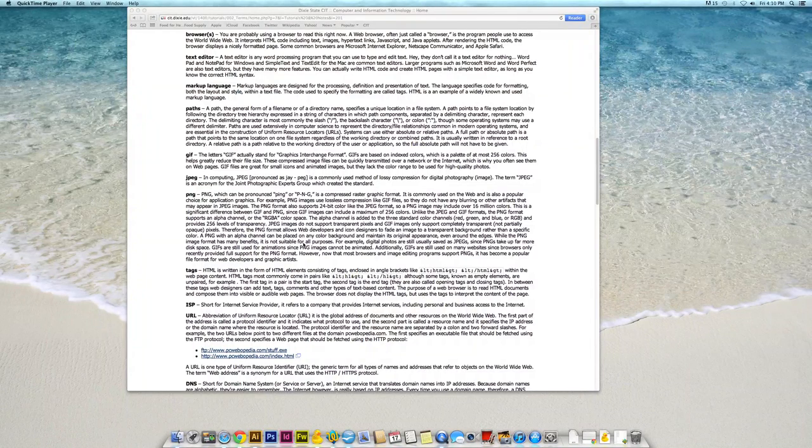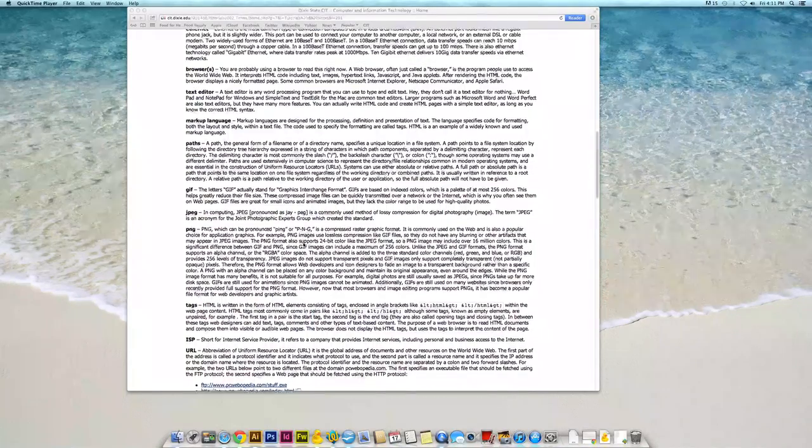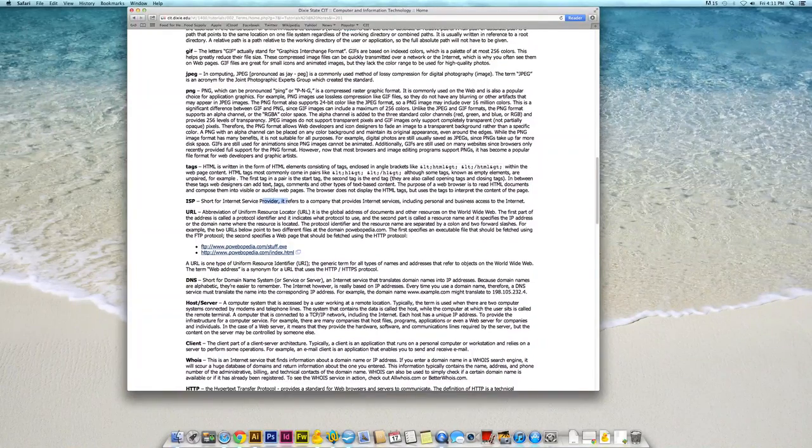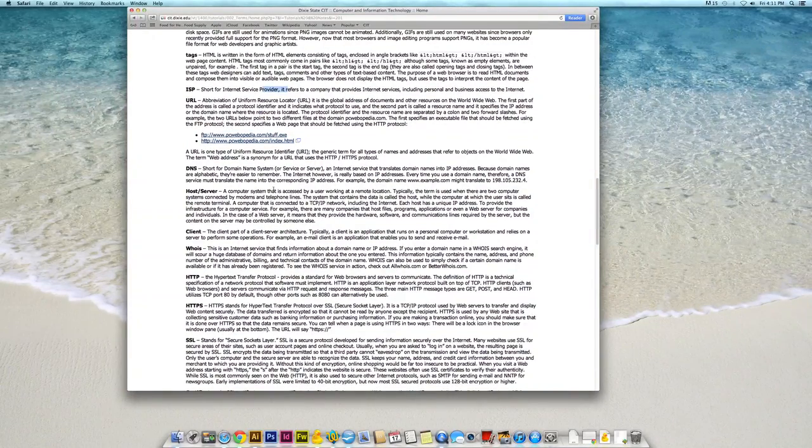Tags, again, we talked a little bit about hypertext markup language consisting of a set of tags that are enclosed in angle brackets. So that's what we're going to be using to tag out elements on a page. ISP is short for Internet Service Provider. They provide access to the Internet. URL stands for Uniform Resource Locator. It's basically a web address.